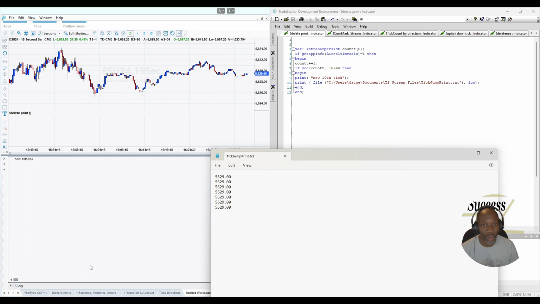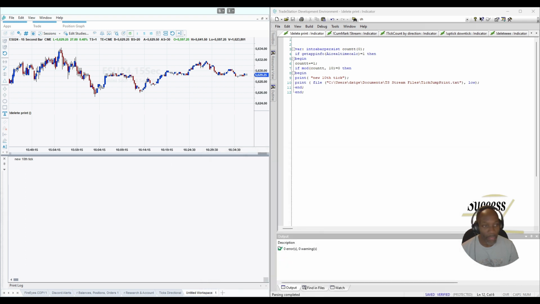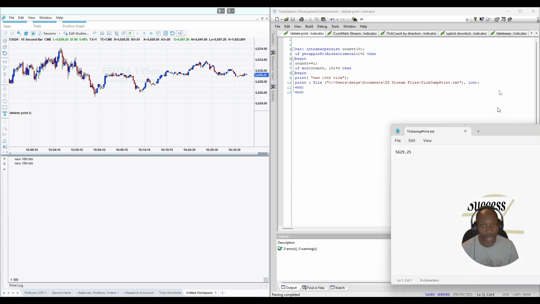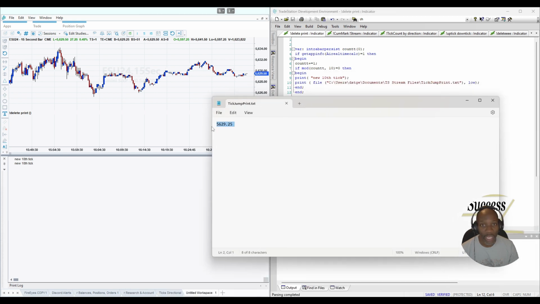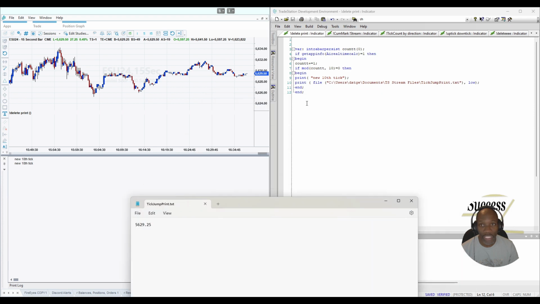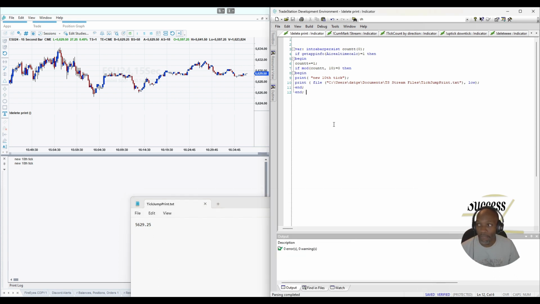Okay, so we got a new one. Now let's see if it erases what was currently there. All right, so I open it back up, and now you see it's only got 1, right? So once you refresh this chart, it's going to start all the way back over. It'll keep adding to it as you're going, but once you refresh this chart, it's going to refresh this print log, which, like I said, it has its uses, right? Now, if there's a way around that, I don't know, but I'm sure I'll come around to it at some point in time.